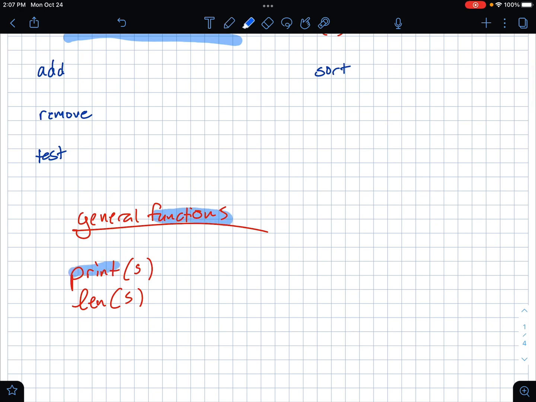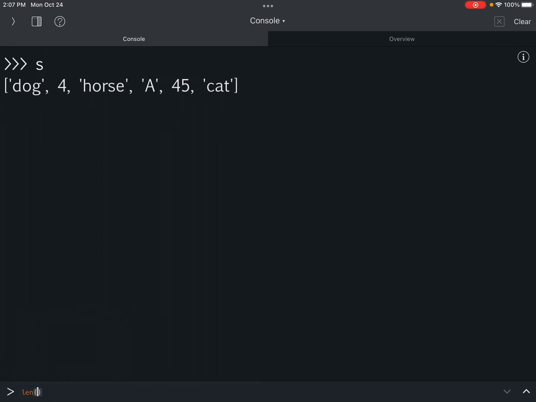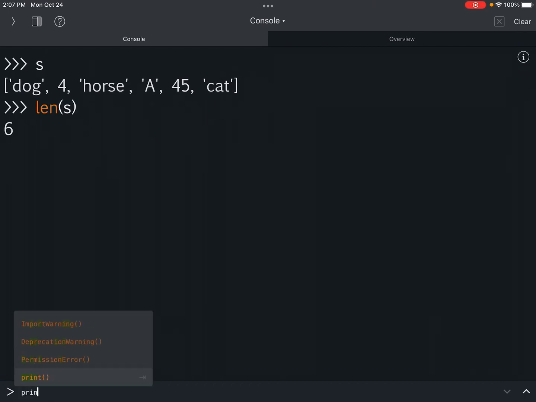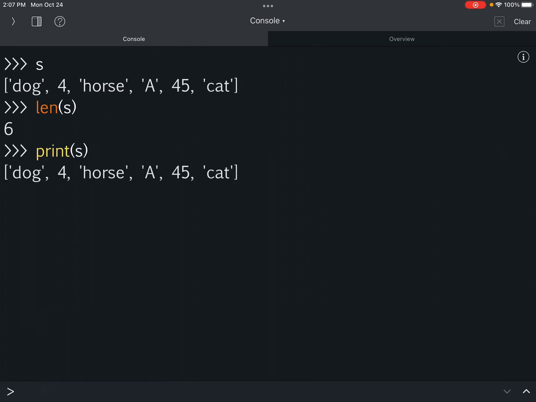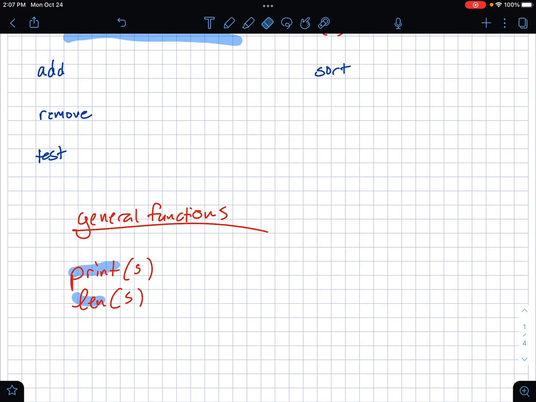So you could print it out, or you could use len, just like we did on words, to see how long they are. So if I come over here and say, what is the length of my list? It's going to say 6 because there's 6 things in it. I can also say, I would like you to print my list out, please. And it says, yep, there it is. It's the same thing as typing S. For these general functions, you're going to recognize them as something that makes a lot of sense, followed by a parenthesis. So print S, or give me the length of S.